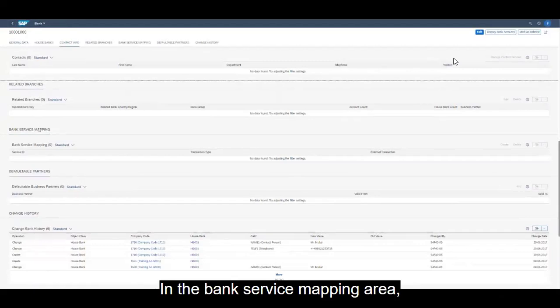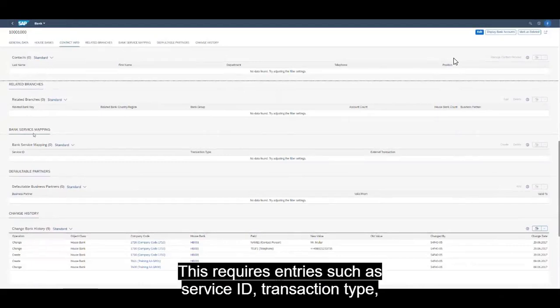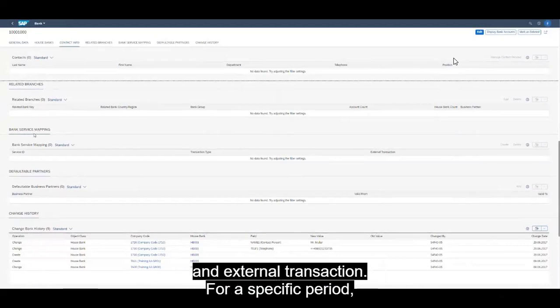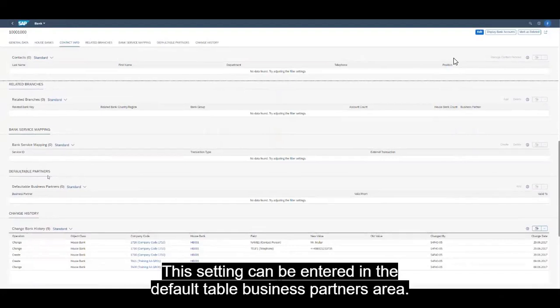In the bank service mapping area, we can define conditions for the relevant bank details. This requires entries such as service ID, transaction type, and external transaction. For a specific period, we can define a default business partner for bank details. This setting can be entered in the Default Table Business Partners area.